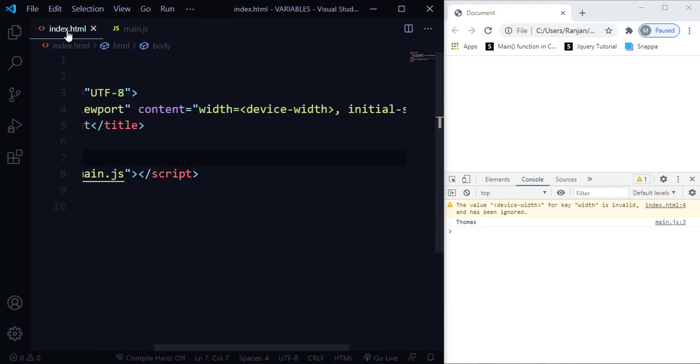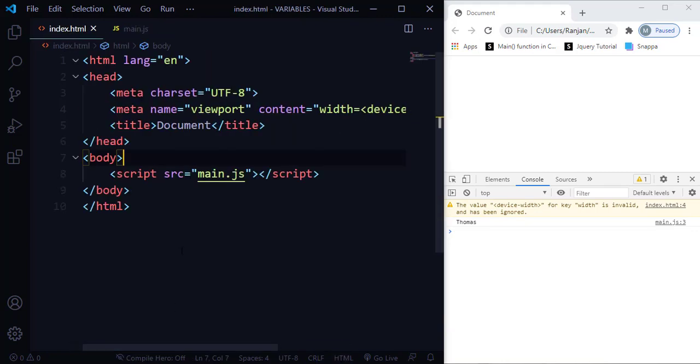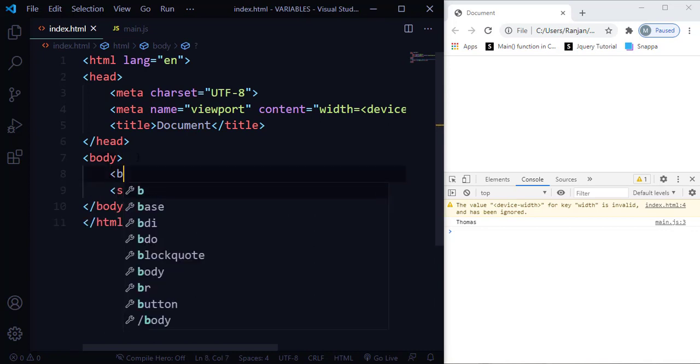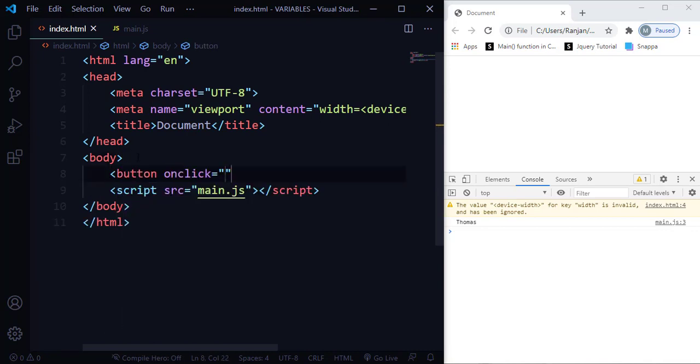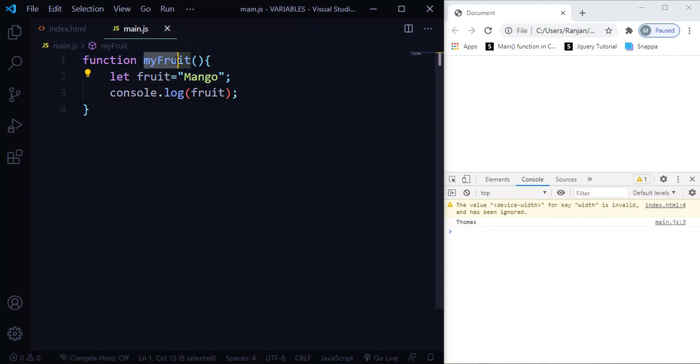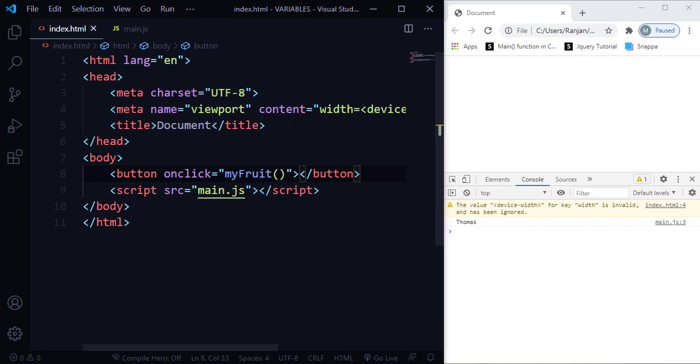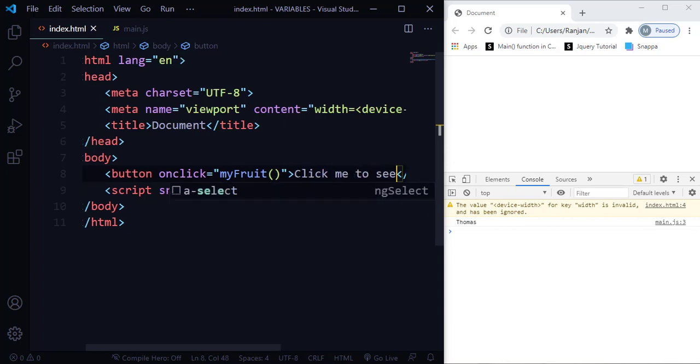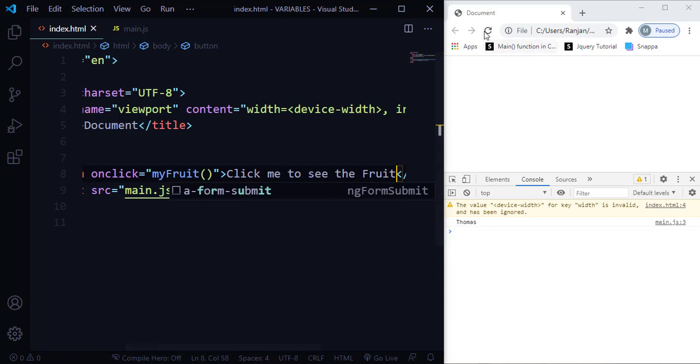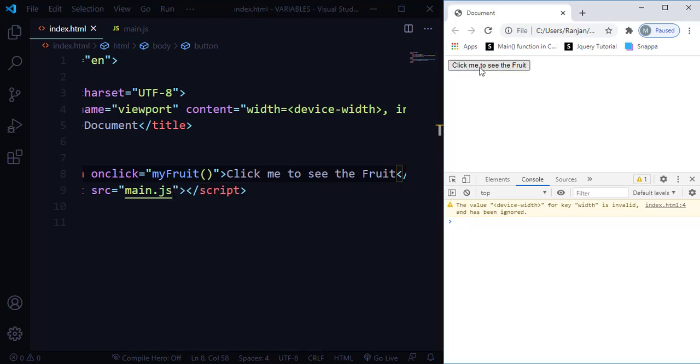So let me go to my index.html. Here I'm going to create a simple button with an onclick event. We are going to learn about events and how to call the function in future videos, so don't worry. For now, just know that when I click on this button, it's going to call this particular function named my fruit. So let me copy and paste it there inside. Then for the button I'm going to say click me to see the fruit. Let me save, and let me go and refresh. Click me to see the fruit. So when I click this one, the mango has come here, isn't it?